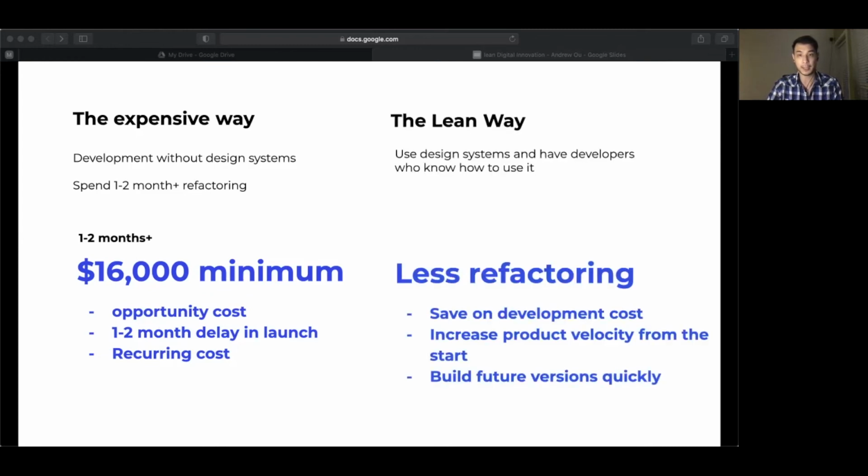The lean way is that during your prototyping or your design, you start to use design systems and you have developers that know how to use it. The results you're going to get from this is that there's going to be less refactoring. You're going to save time on development costs. You're going to increase product velocity from the start, and you're going to build future versions quickly.